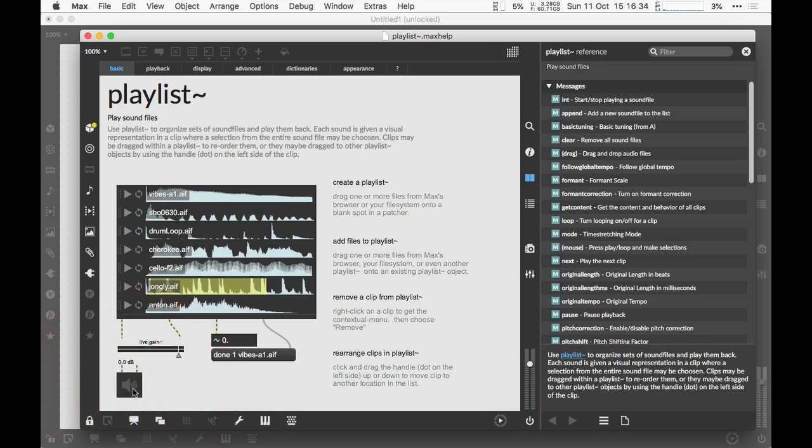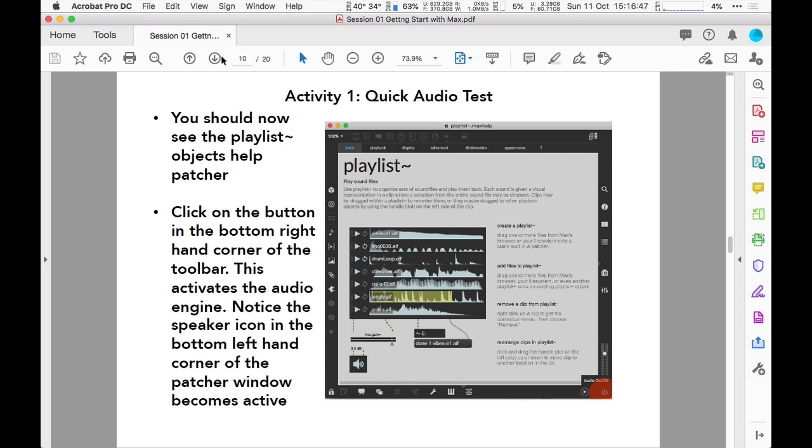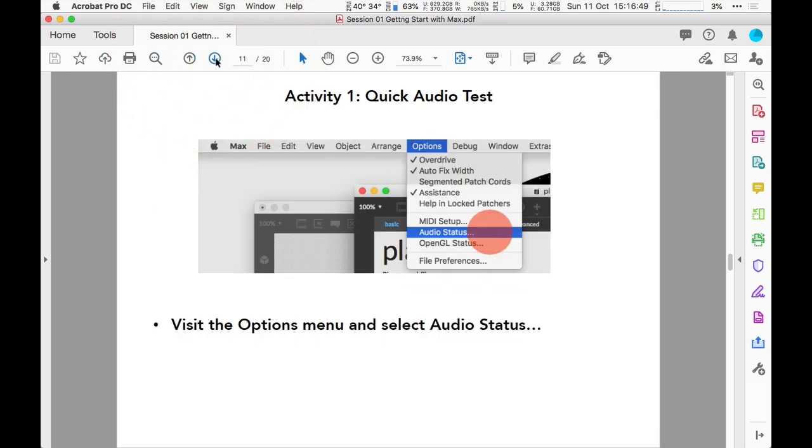So there's multiple ways to activate the audio driver for your patch. You could use an object that represents a speaker, which we'll explore later, or you could use the main on and off driver button within every patch in the bottom right hand corner. Let's move back to our slides. The next page, 11, is asking us to visit the options menu and select audio status. This is the location of Max's audio preferences.